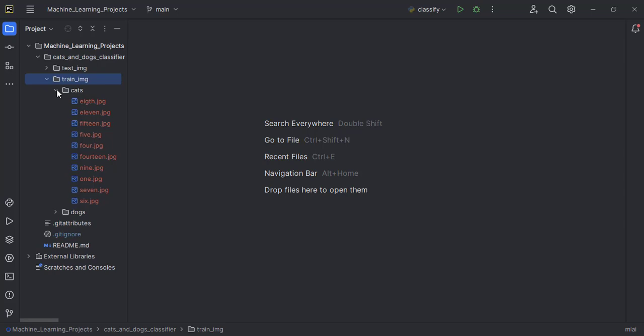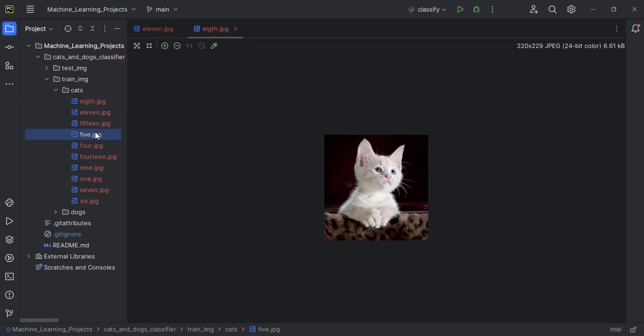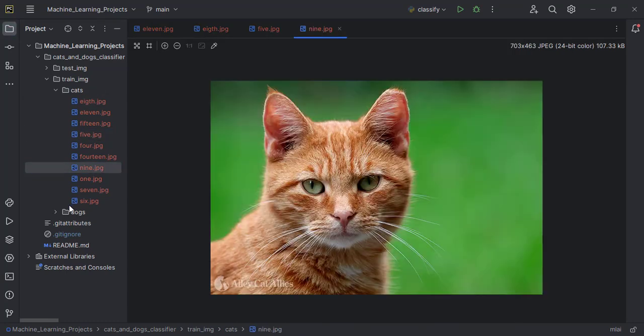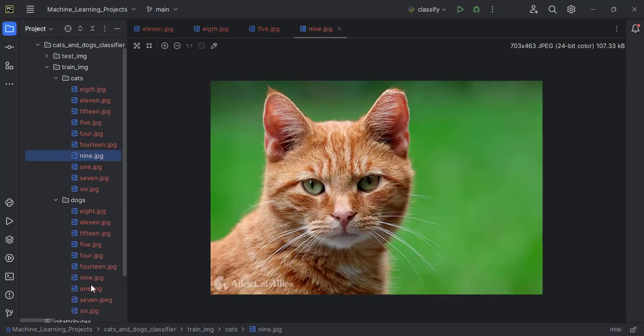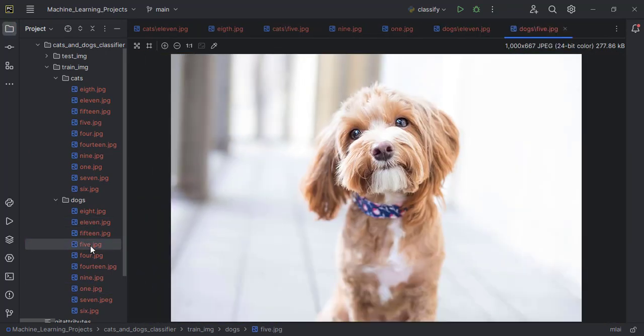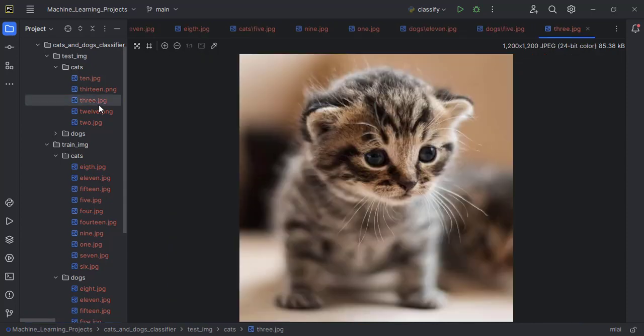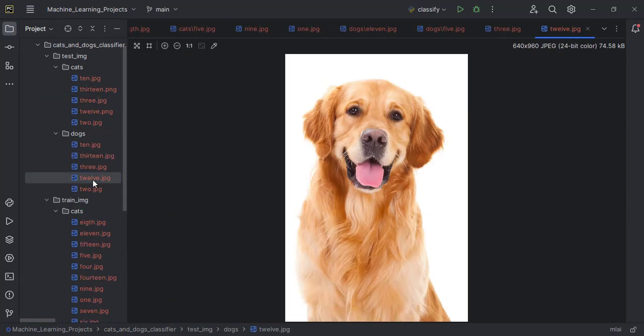So if I open any of the folders, you see that these are the images of cats. And then I can also open the dog folder. I just got these pictures from the internet. This is what we use to train the model. And then we can also use it for the prediction. We use the test images for the prediction also. Inside the test images also there are images for cats and also for dogs.